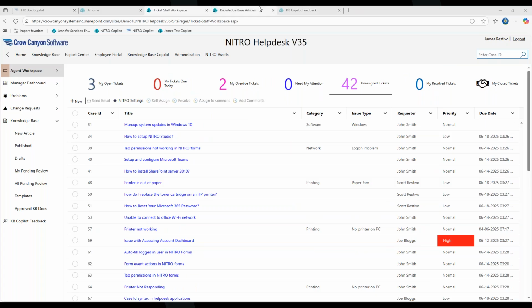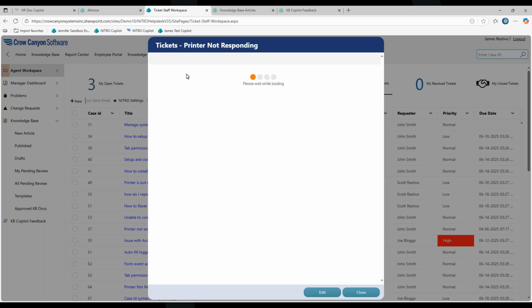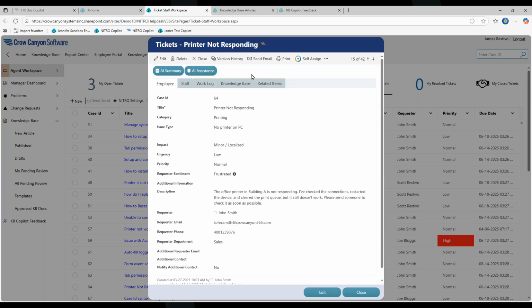So we'll start with some of the other things we have, more specific to the help desk, but it's something you can actually add to any Nitro form that you might have available. Here, I'll pull open a ticket form so you can see what I'm talking about. There are a couple of buttons we've added into our Nitro form toolset where you can add it into your form and put it at the top. These are going to be AI summary and AI assistance.